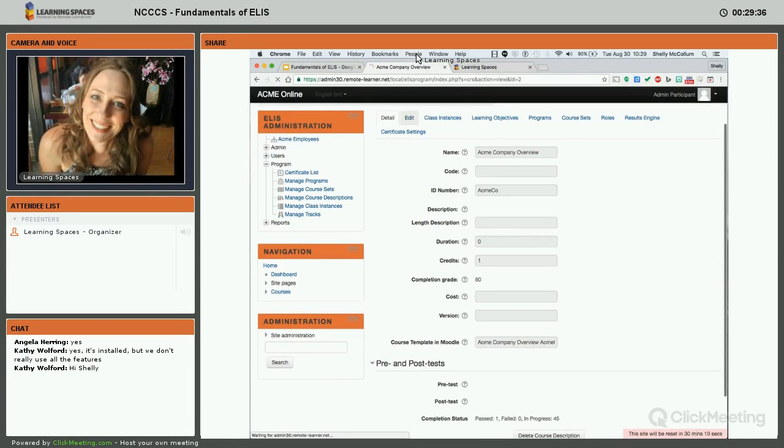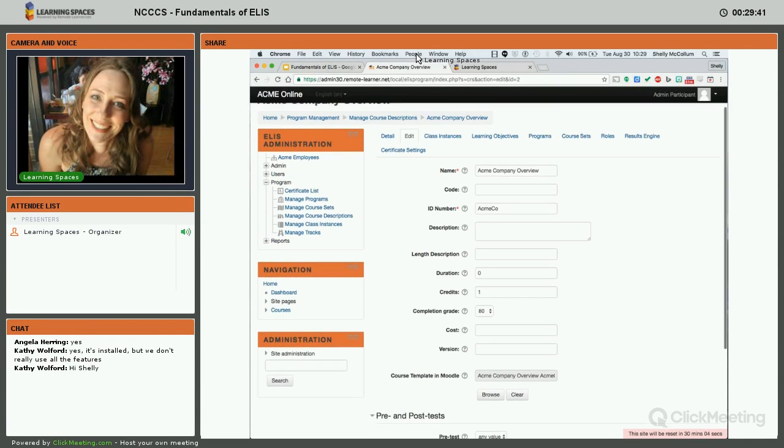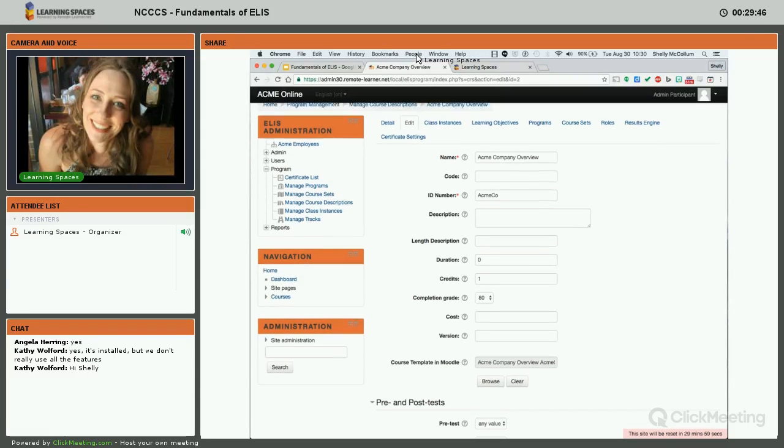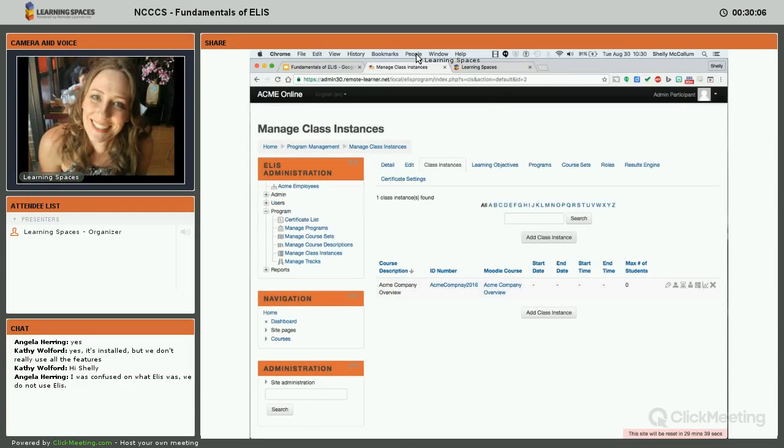Let's go where we can edit. Your description is typically your course objectives. This is where you determine how much credit this is worth. You can also have a minimum grade for completion, and if you're charging, you can put what the cost of that is. And here I've tied it to my template, my generic company overview template. If I ever want another class instance to be created, I can come over to class instances and add a class instance of this course description, and it will take that template course and duplicate it for me.